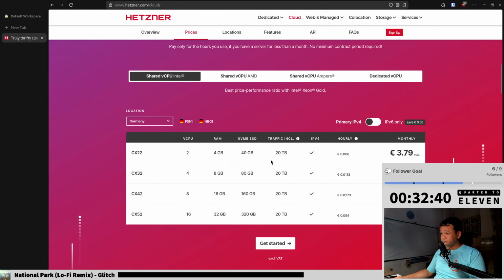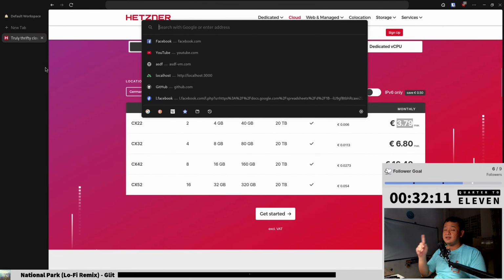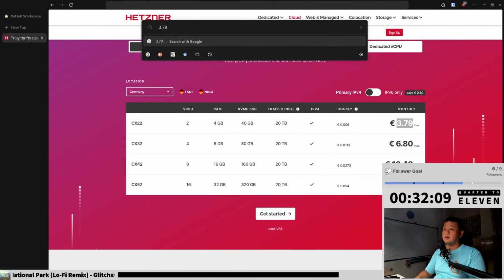Okay, anyway, we don't really need too much power at the moment. So to me, it seems that this instance right here with 2 vCPU, 4 GB, 40 GB of NVMe SSD, and 20 TB traffic included at 3.8 euro is really cheap. In case you don't know, Vietnamese, if you are watching, 3.79 euro to VND.